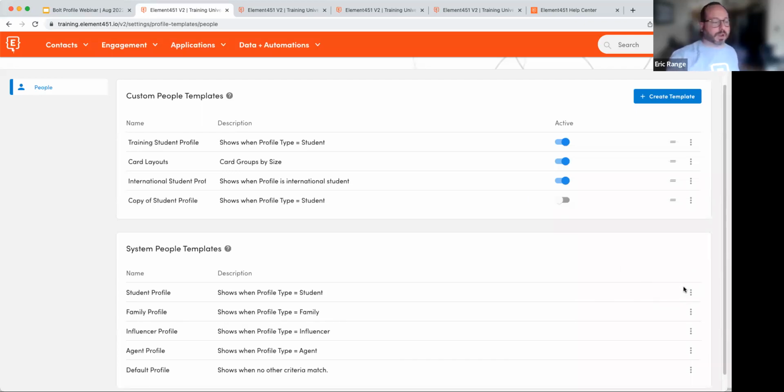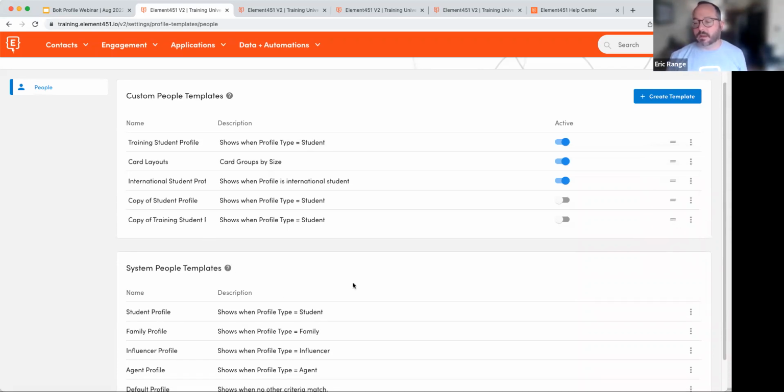And again, that'll bring one up. Once you've created your own, you can do the same thing. So I've customized this training profile. If I want to use that as the starting point, so I can do a graduate profile or an international profile, I can do the same thing and duplicate one of my custom profiles as well.